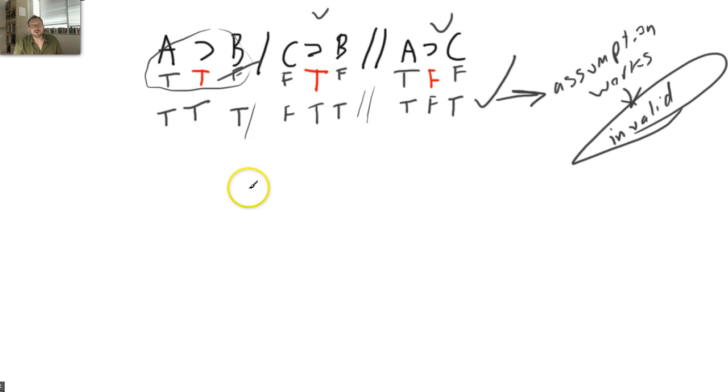Okay, now let me quickly talk about one more thing before I do any more problems. We can also use the indirect truth table to test for consistency of statements.